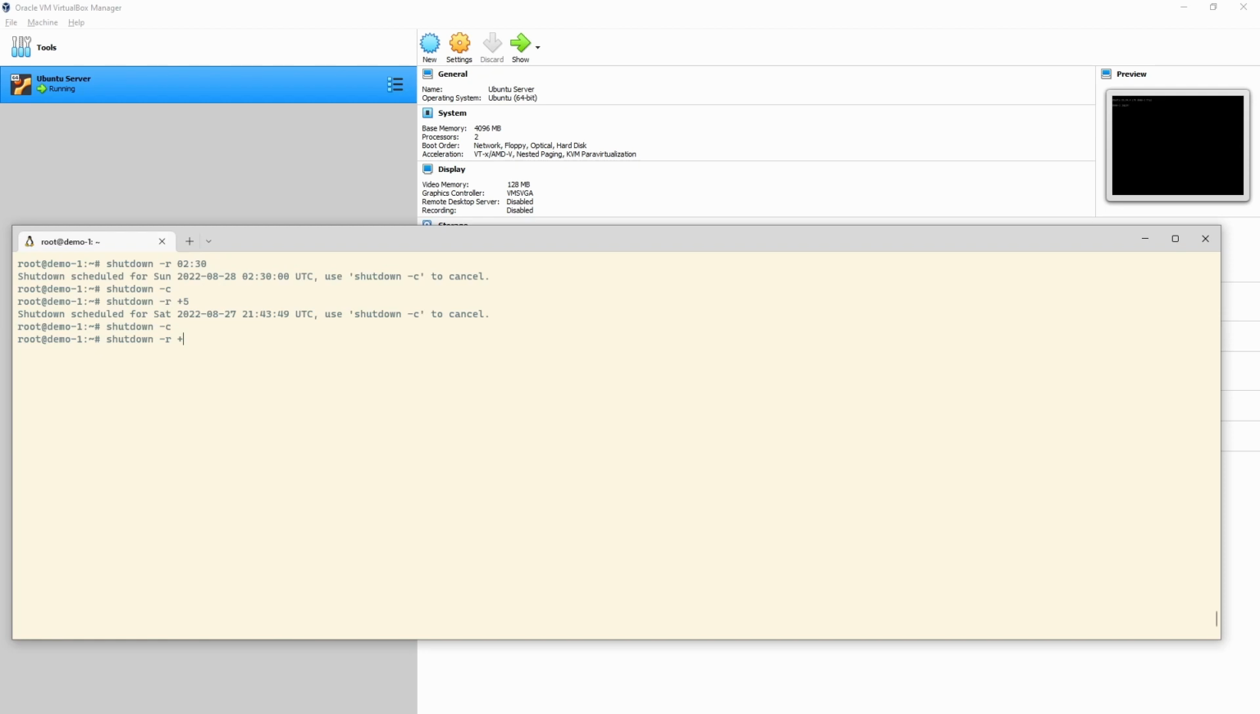I appear to have numlock on. Yeah. Numlock off, sorry. So do that. I could do that, and that would restart it right now, or I can just write the word now. So there's a few different ways you can provide times into the shutdown command to schedule shutdowns in the future. Yeah, so they're the shutdown commands.